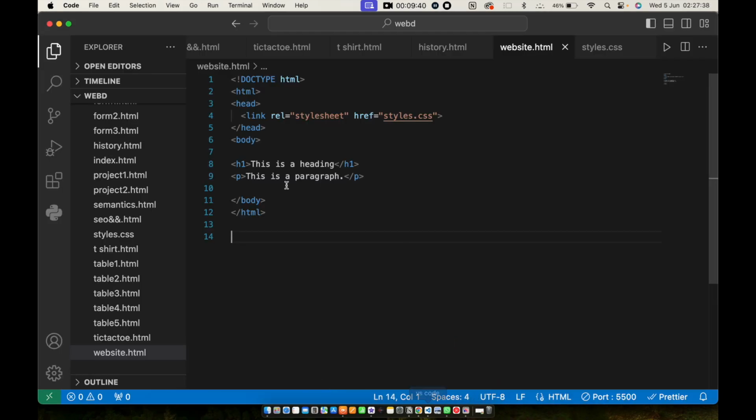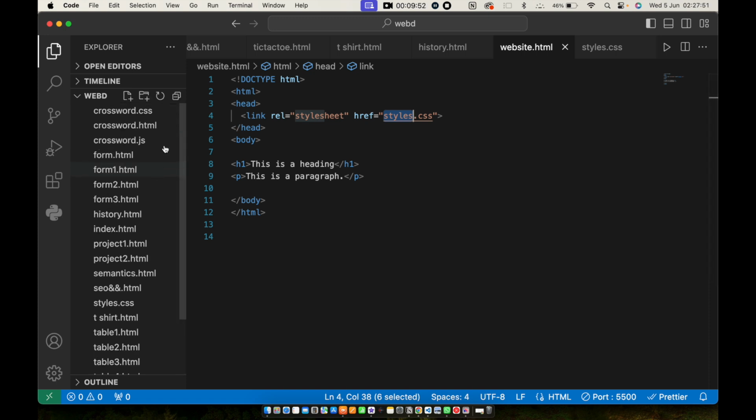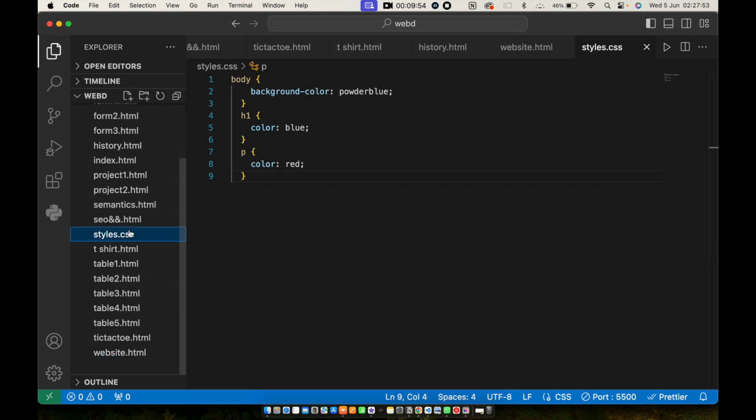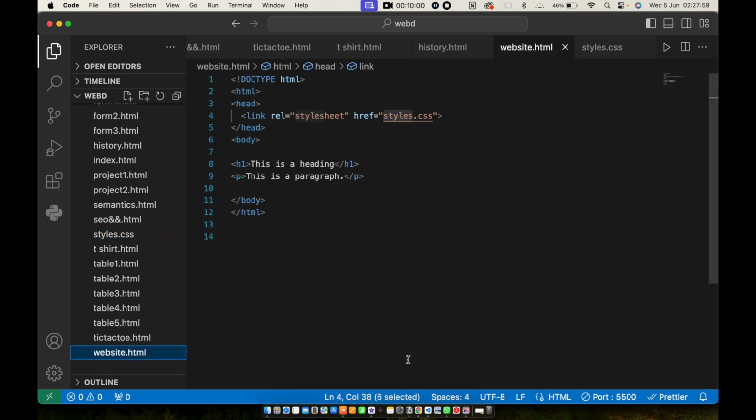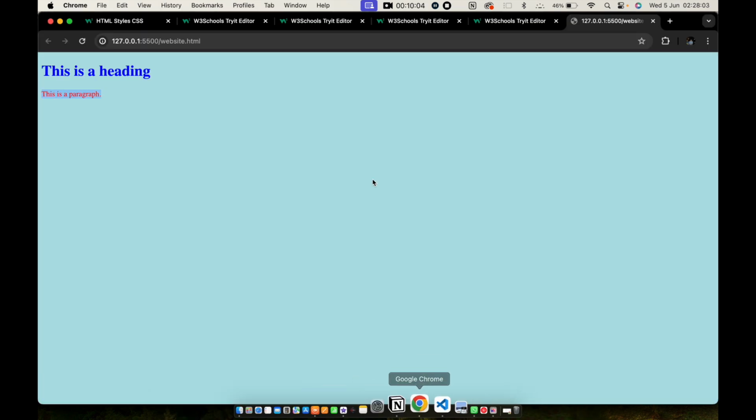So what we need to do, we first need to write an HTML file. We have linked this style sheet, so we have to tell link relation is style sheet, and href, the name of our CSS file, that is styles. So we have a style sheet, styles.css, in which we have written all this, and a website too. And this is how CSS can be done using an external editor.